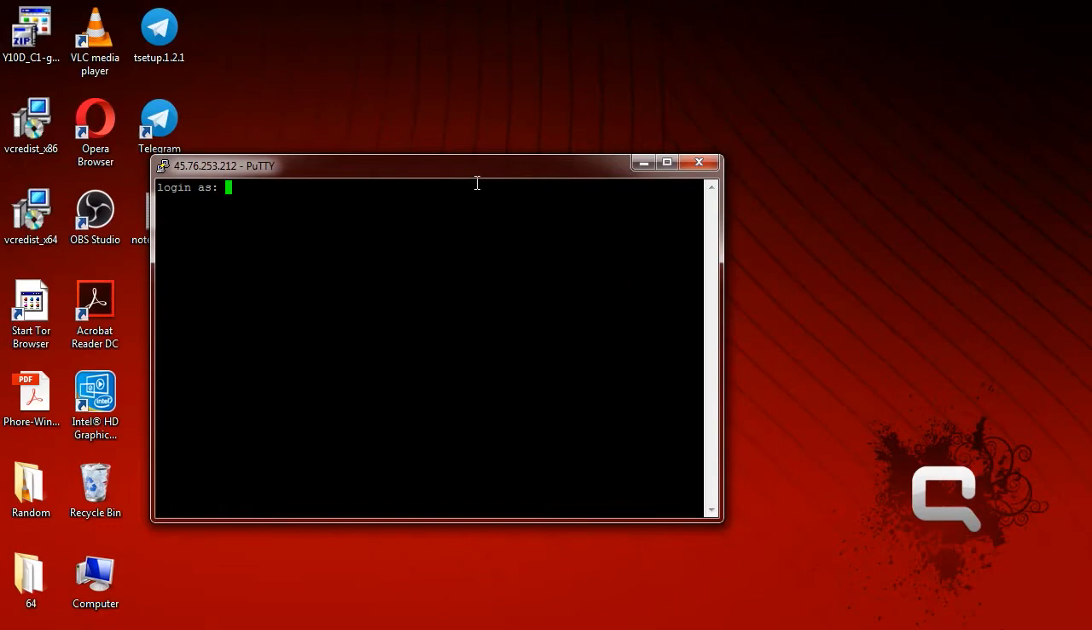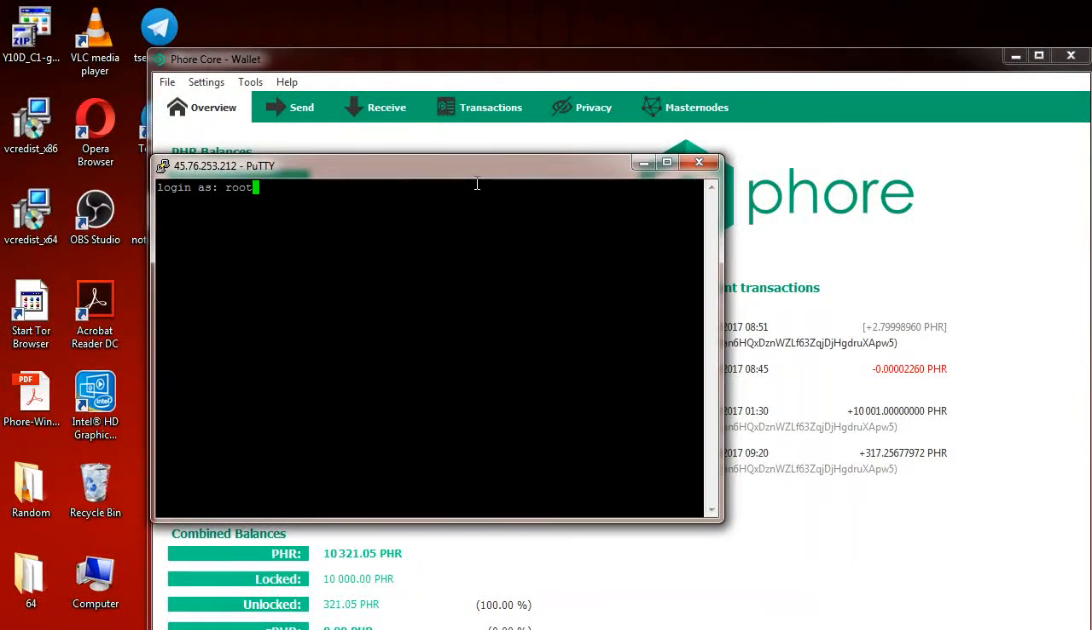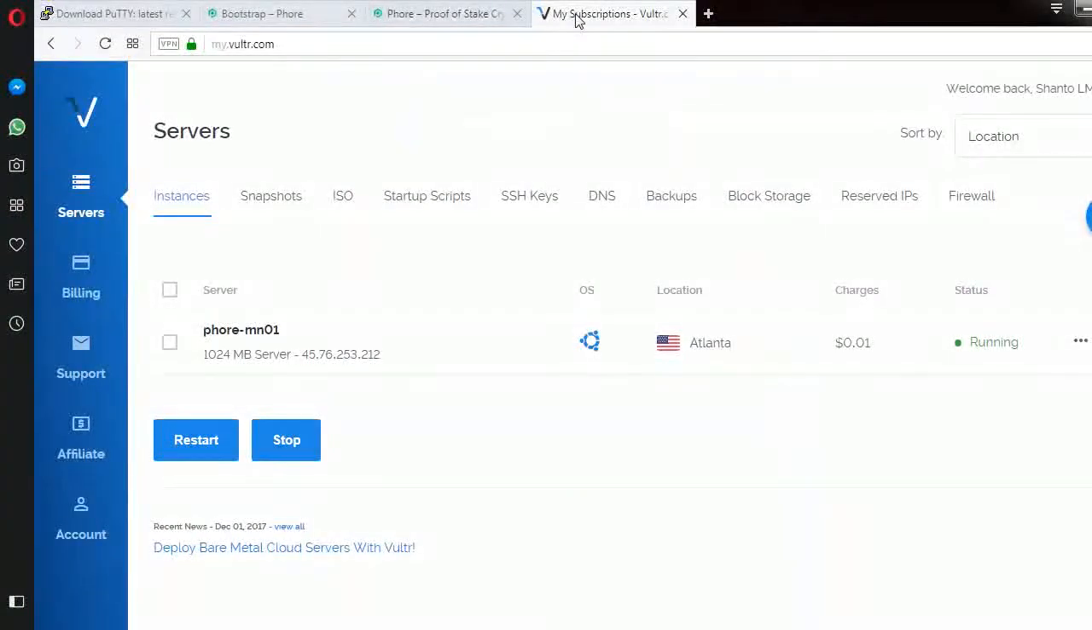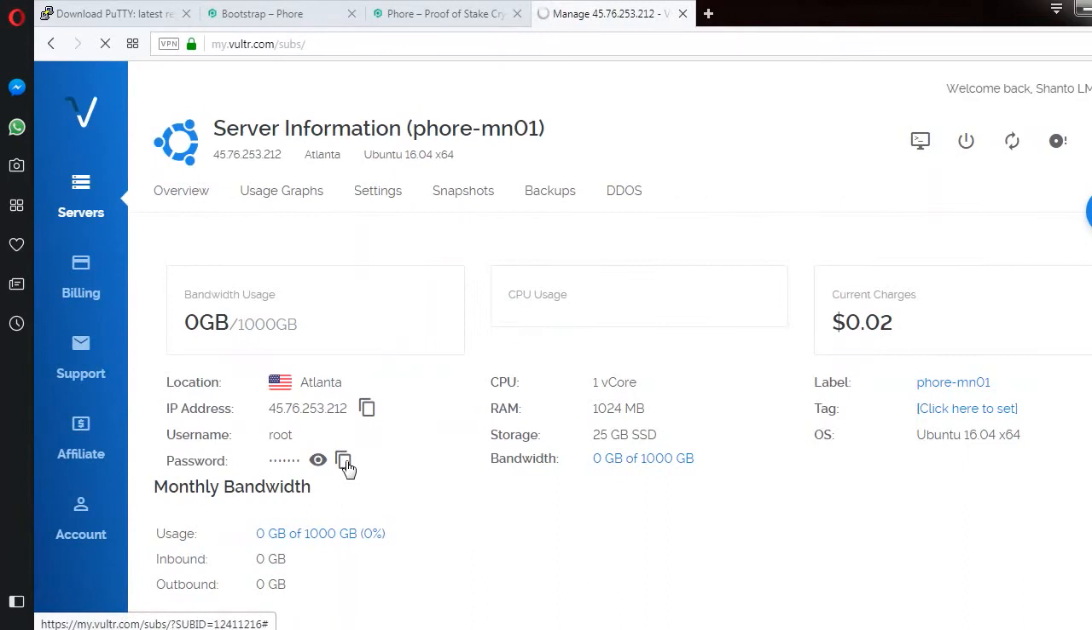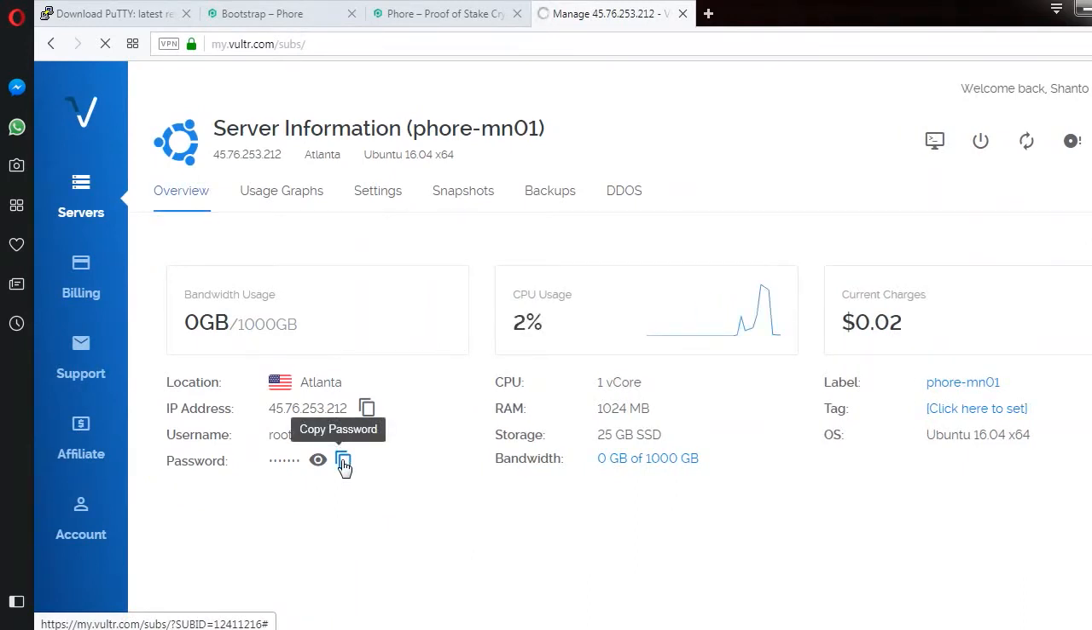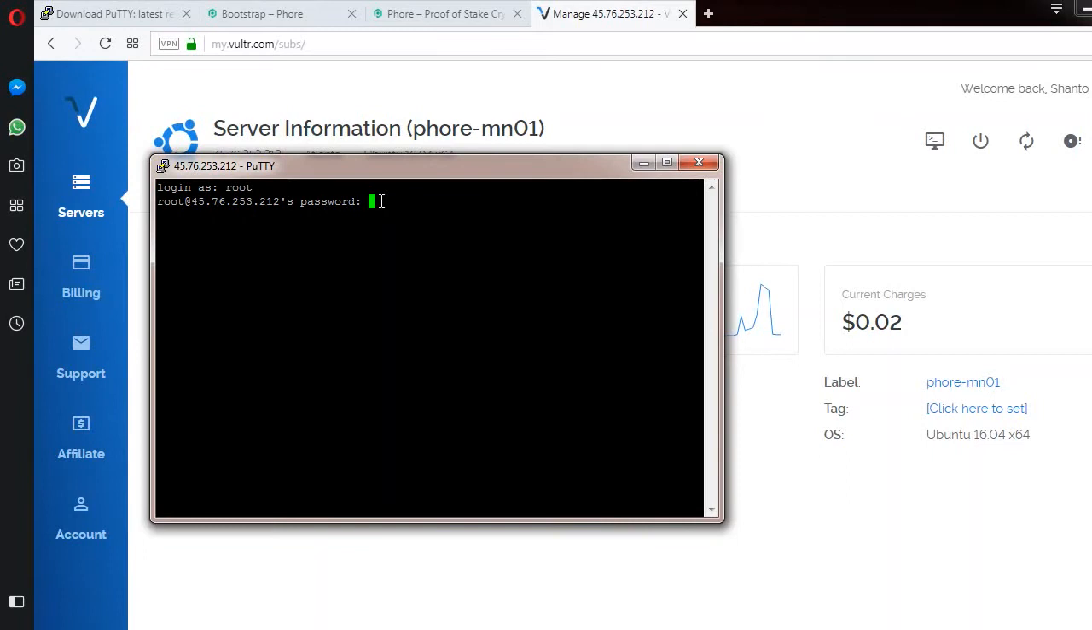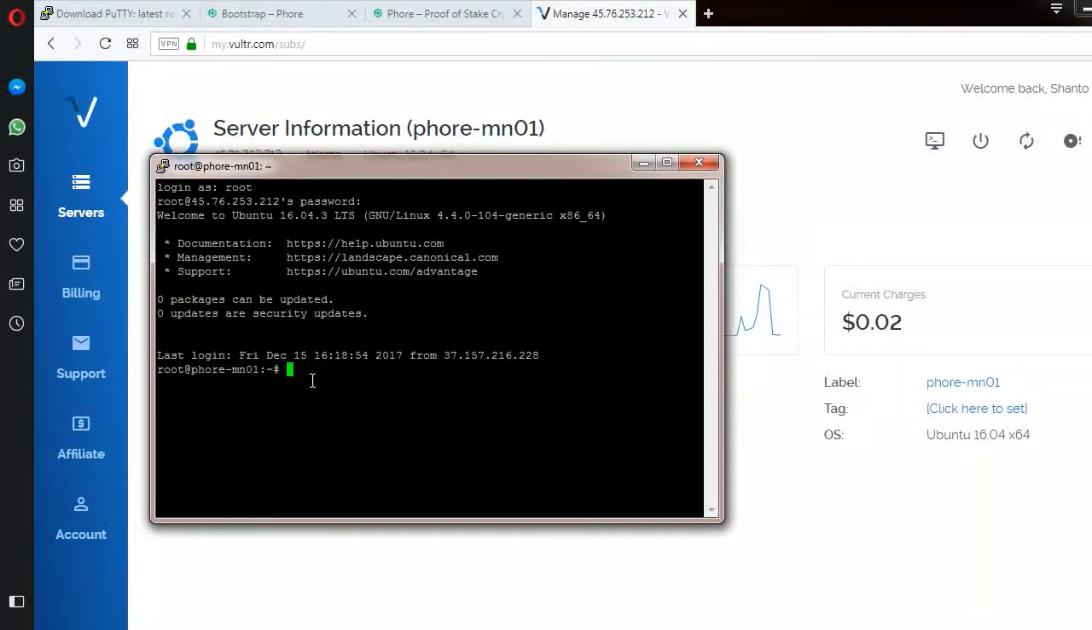Remember how to log in. You have to put root, hit enter, get your password. From here, click on your server, copy password here. And if it doesn't work, you can always show password and then put it in manually and paste it here. It won't show, but it's there. Hit enter, and I'm back in.